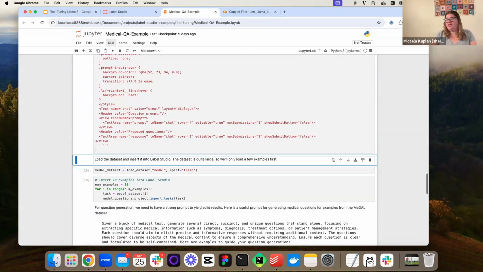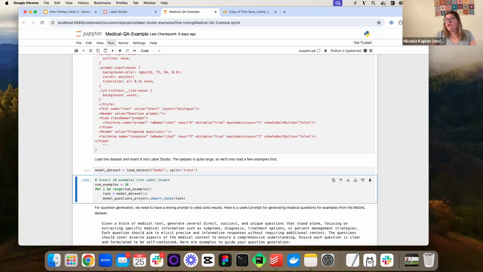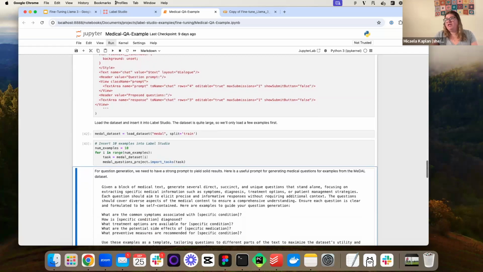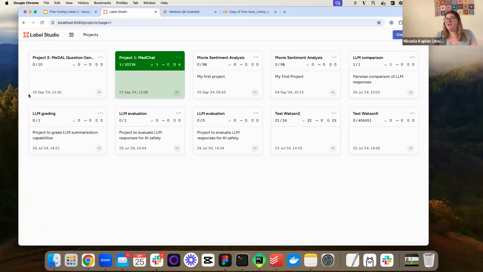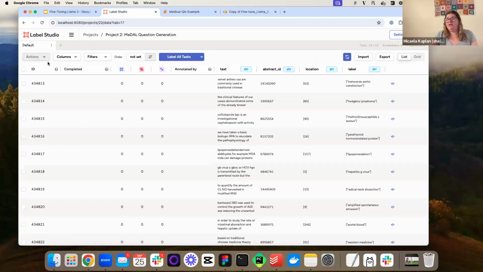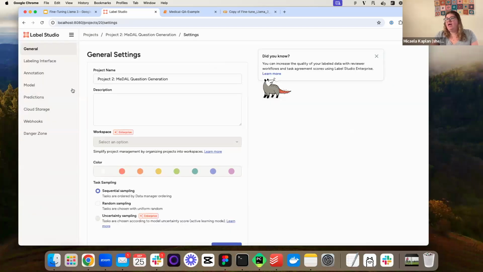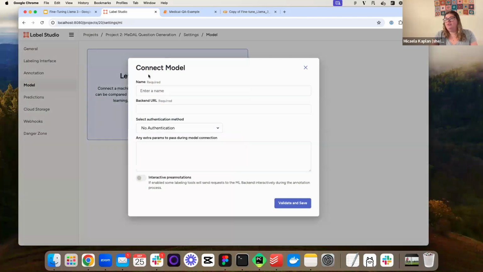So the first thing we're going to go ahead and do here is create this new MedDel questions project the same way we did before using the API. We're going to go ahead and load in our med-del dataset, and import some tasks into that project. If we go back to Label Studio, back to projects, we now see that we have this second med-del dataset. We're going to connect our ML backend the same way we did before. We'll call it tuned Llama 3. We'll give it the same backend URL. We'll turn on interactive pre-annotations.